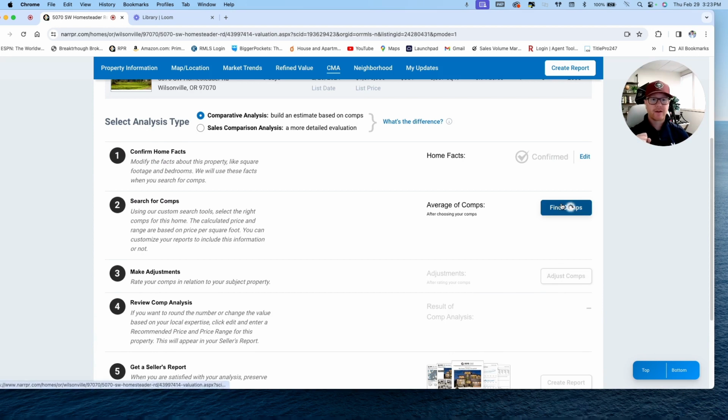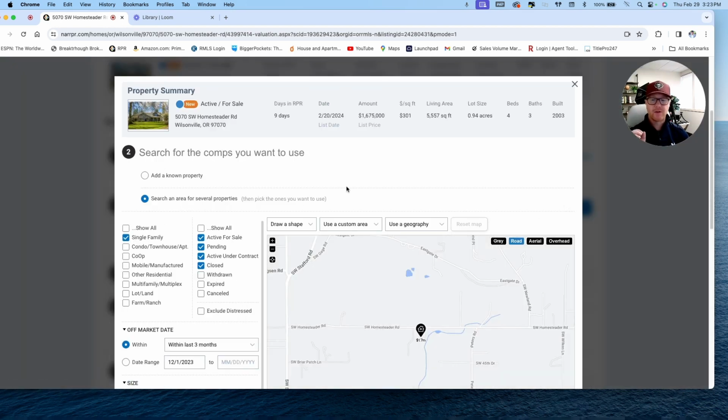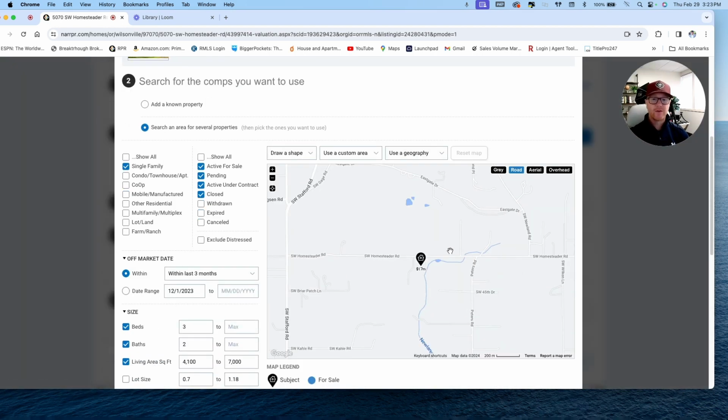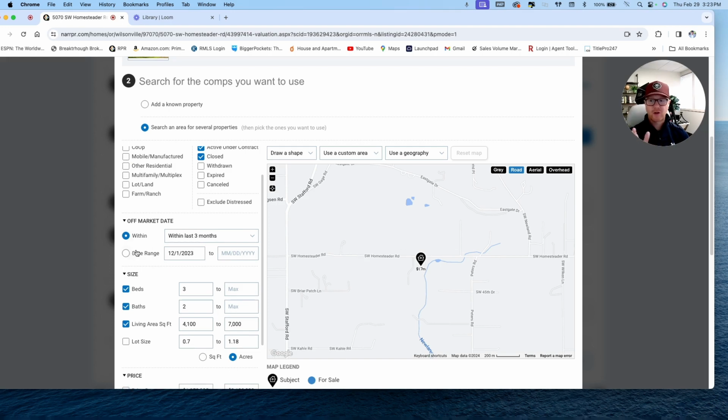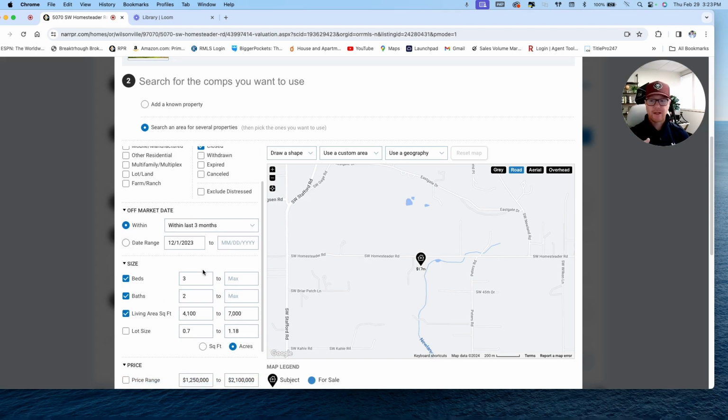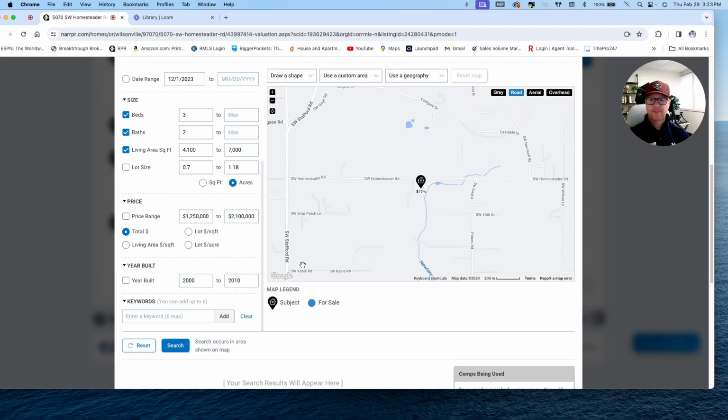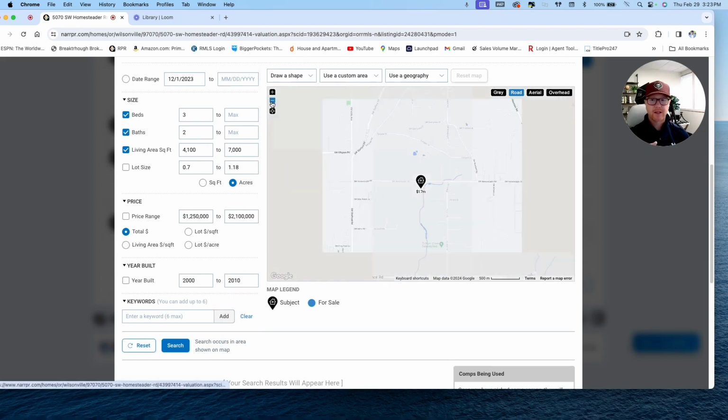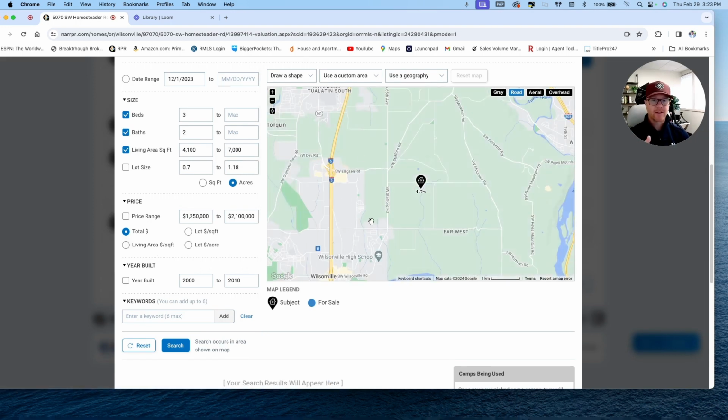And then you just find comps. So what it does is it takes you to another page where you can do the map. It's going to take the area that you search in this map with all of these criteria. So you're looking for single family active, pending, and closed within the last 3 months. You can check all or none of these to be as broad as you want. But I zoom out the map, especially in country properties, because you're not in a residential neighborhood.